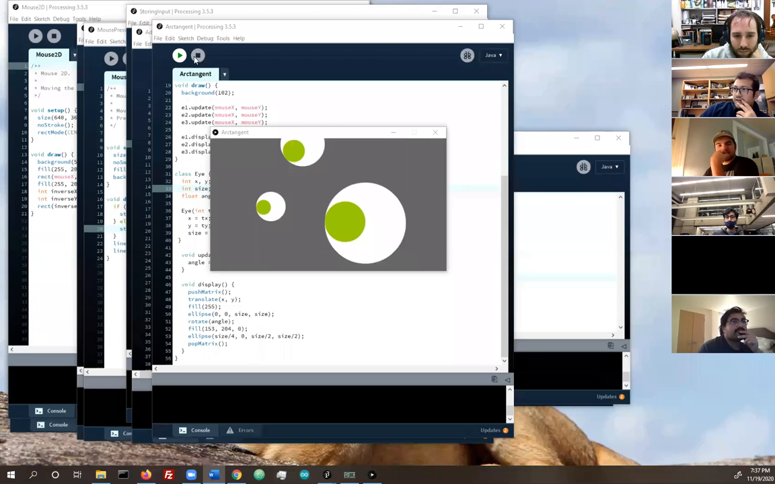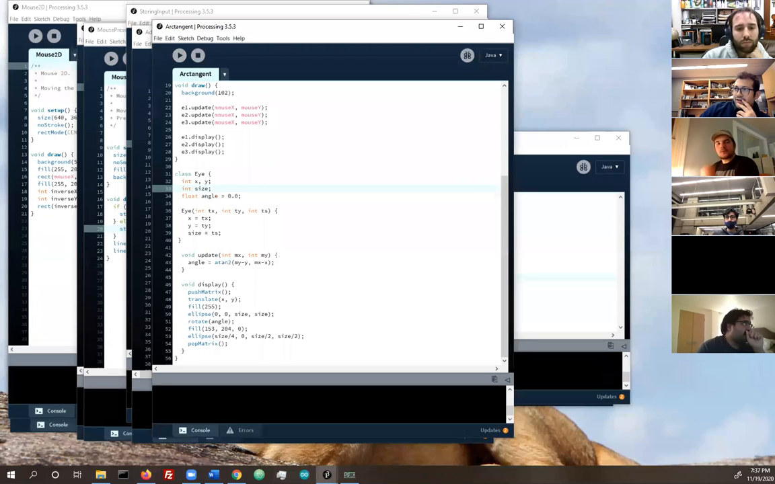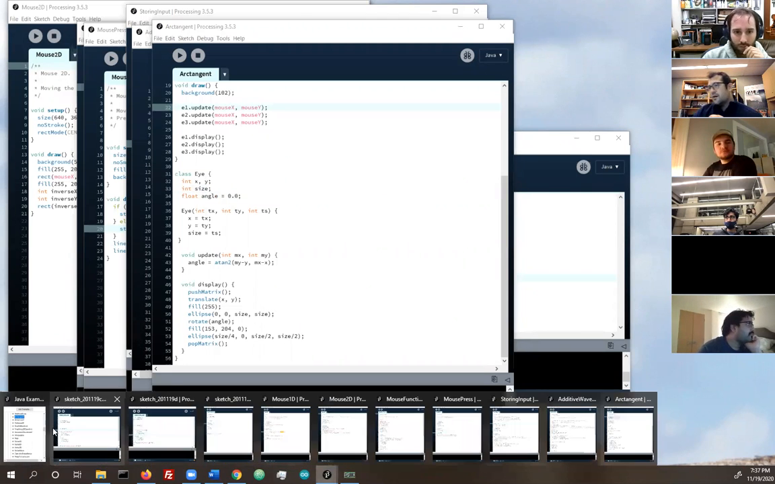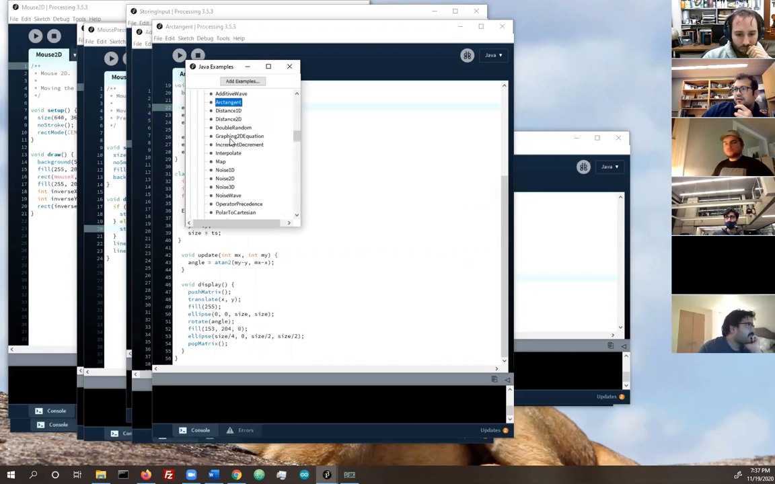Back to the examples. Creepy eyes, yay. The last example I wanted to show is in the array list data. So go down to advanced data and then the array list class.